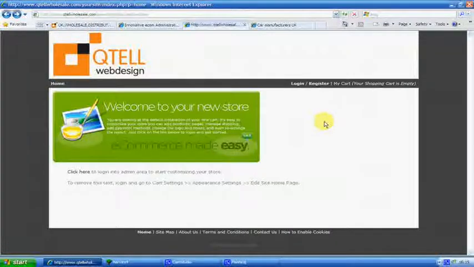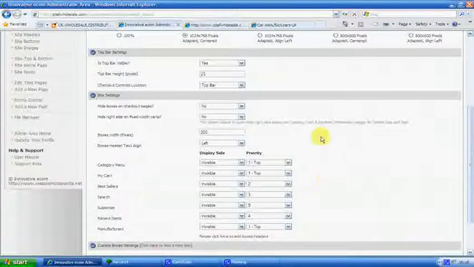Takes a couple of seconds, and there you have it. So you can actually get rid of all your boxes and just have one home page, so you don't have to have any boxes down the side. And that's basically about that.